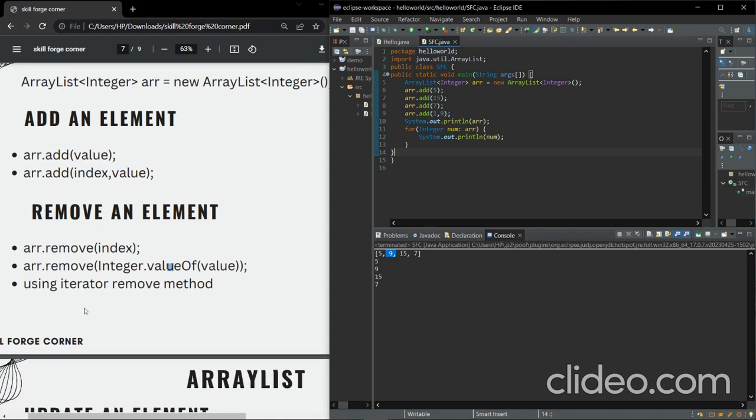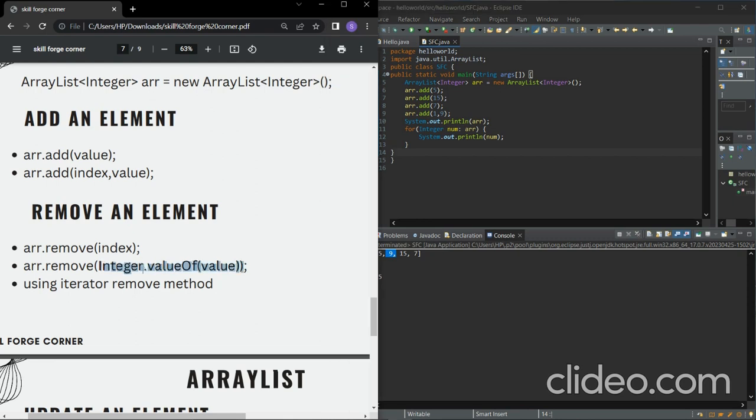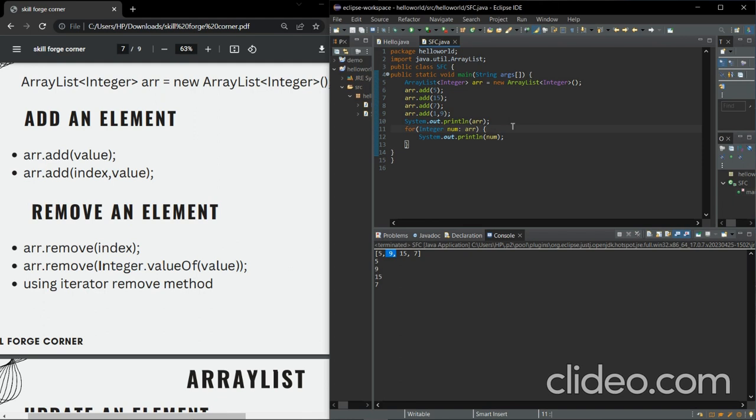Now let's move on to the next part, removing an element. To remove an element, we can use any of these three methods. We can just specify the index, or if we want to remove it by specifying the value, we can remove it in this manner, or else we can also use the iterator dot remove method. Let me explain them one by one.